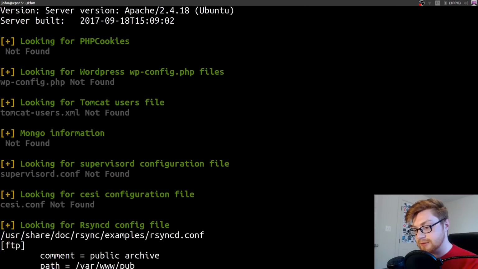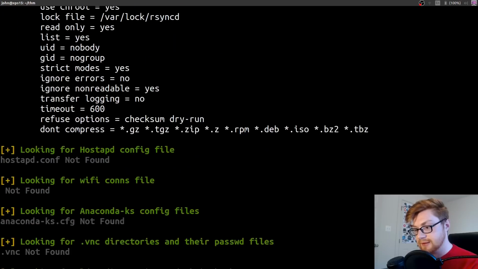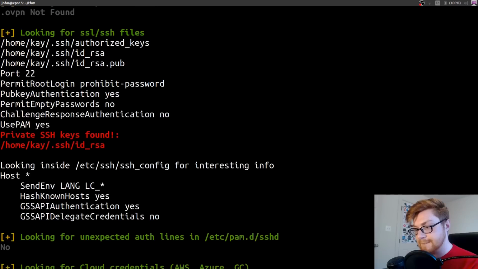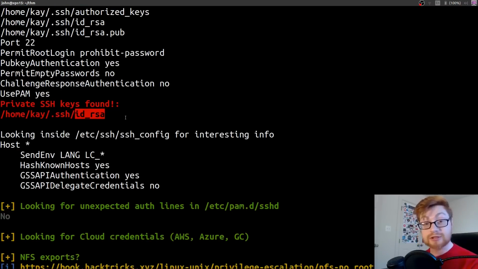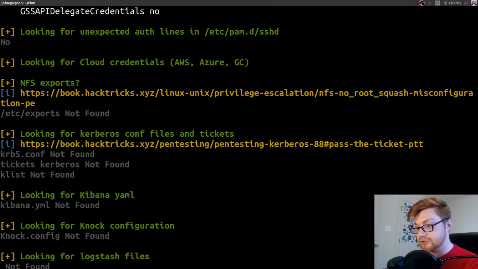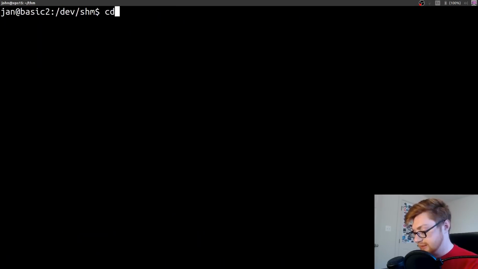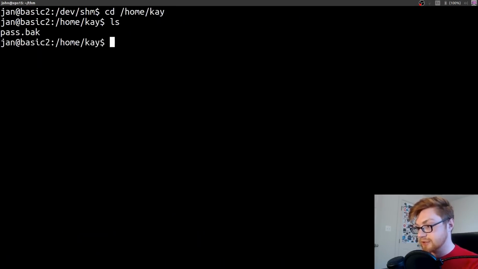MySQL, nothing there. Ooh! Looking for SSH files. Port 22 for SSH. Public key authentication is on. Use PAM. Ooh, and they have a private key for K. So K's SSH directory has an id_rsa file, which we could use to log in as that K user. I wonder if we could actually read that. I was just in home K, so let's take a look.